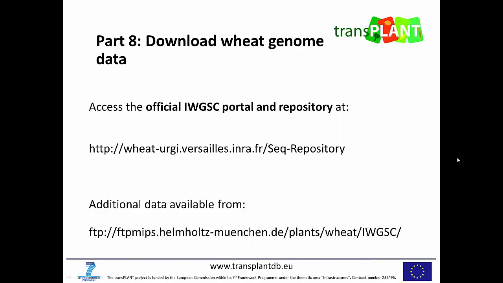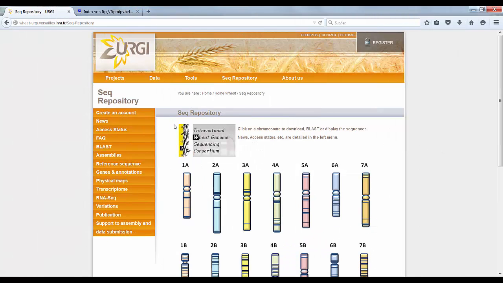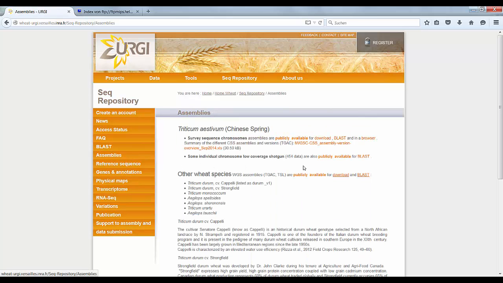And in the last part of our tutorial, I'm going to talk about how and where to download wheat genome data, as sometimes you want to run analysis locally and you need to download bulk data from the genome. And first we are looking at the URGI wheat resource, which is the official IWGC sequence repository. As you see on the left hand side menu, there is a number of different data types available. For example, assemblies, which includes the IWGC survey sequence chromosomes available for download and blast, as well as the other wheat species, for example, Triticum monococcum, Triticum durum, and so on.